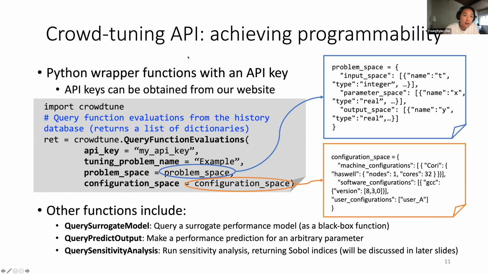The crowd tuning API also includes some other useful functions. For example, query surrogate model can query a surrogate performance model as a black box function in Python. The query predict output can make a performance prediction for an arbitrary parameter configuration using the data in our cloud database. And query sensitivity analysis runs a sensitivity analysis, which, as I mentioned, I will give some more details on in a later slide.